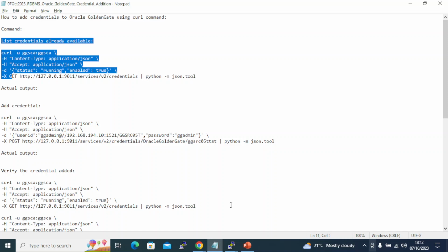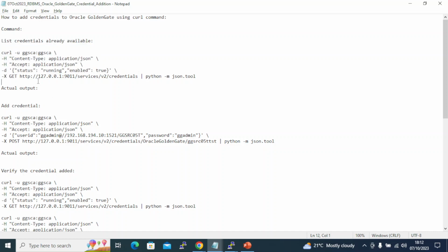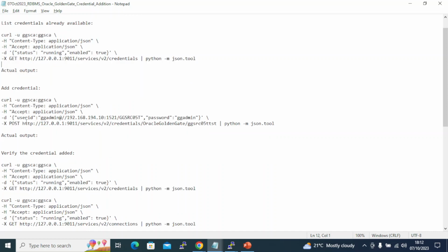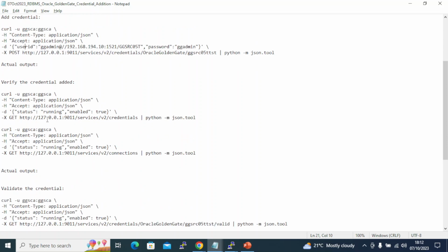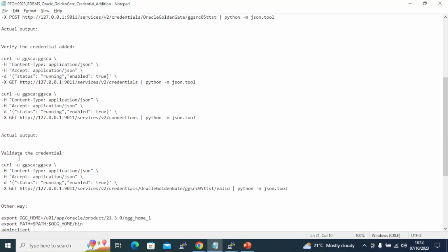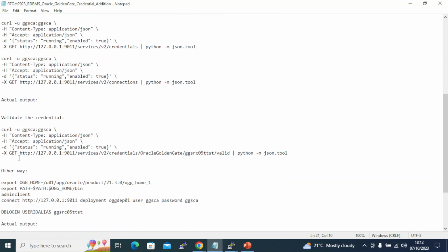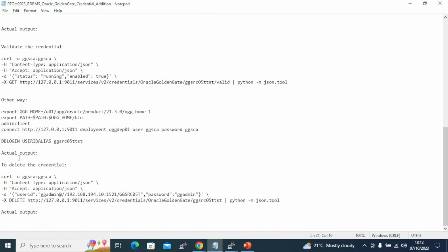So the first step is to list the credentials which are already there in the GoldenGate deployment. Next, add the credential which you want. Then verify the credential which was added, and then validate the credential. When I say validate, it is really the step where you will try to make a connection to the target database. And finally we will delete the credential we added as well, and let's see how it works.